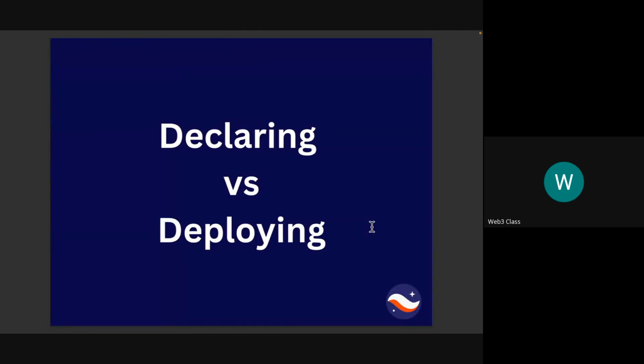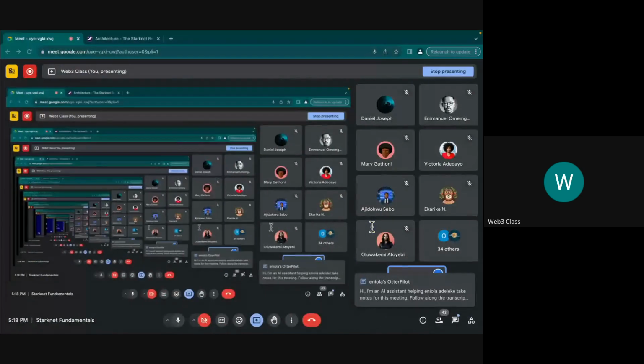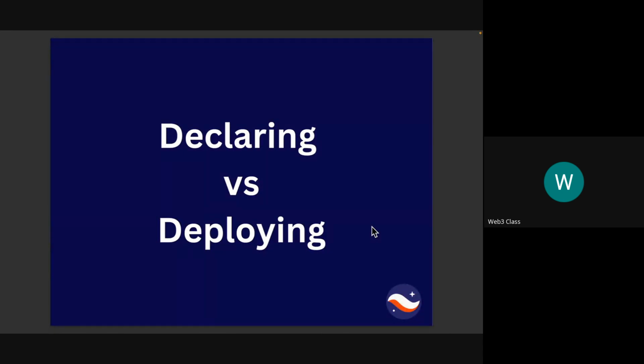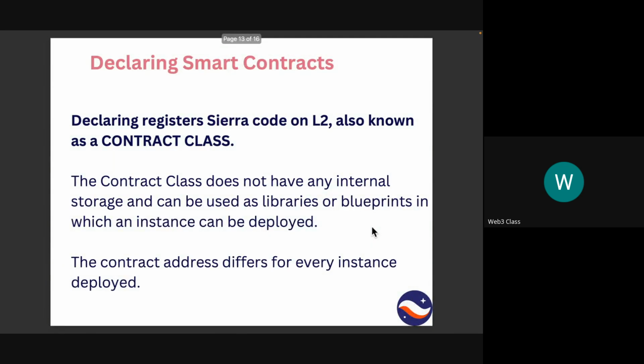So the next thing you need to understand is the difference between declaring and deploying. Unlike your Solidity smart contracts, you don't need to declare them. You just deploy the smart contract straight to the blockchain. For a Starknet smart contract, you have to declare the contract first before you can deploy.